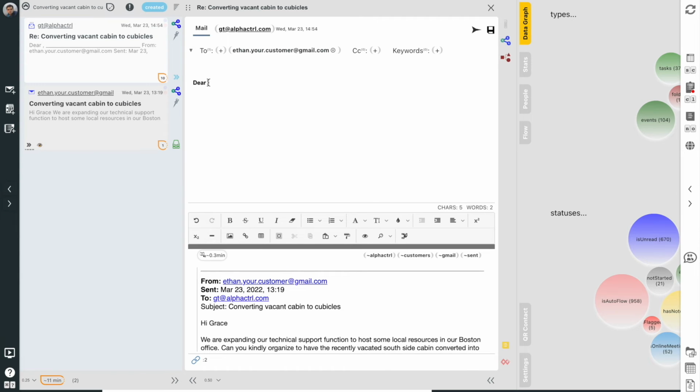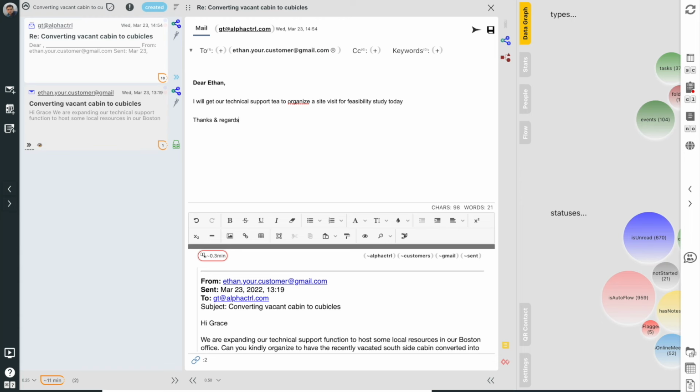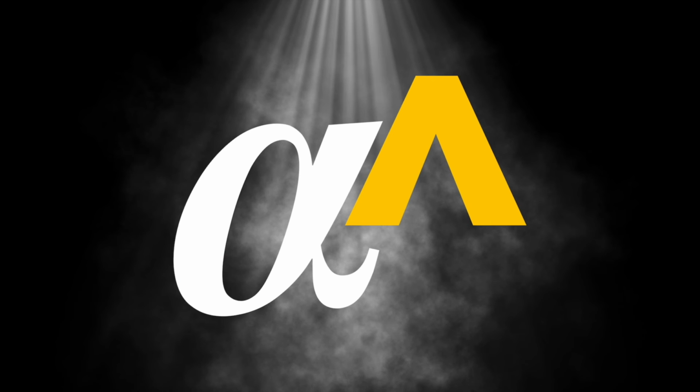alphaCtrl makes such information discovery simple and instantaneous, unlike the search queries or skimming required in other email clients, allowing me to work on what's most important right now.